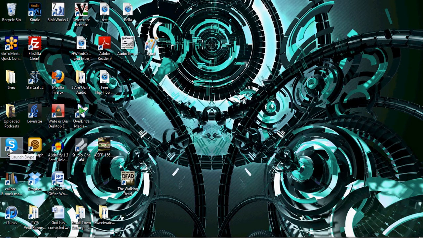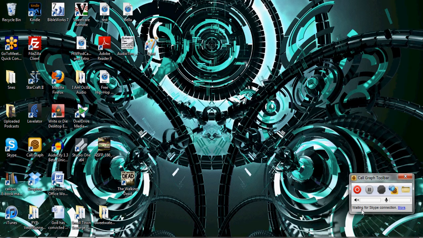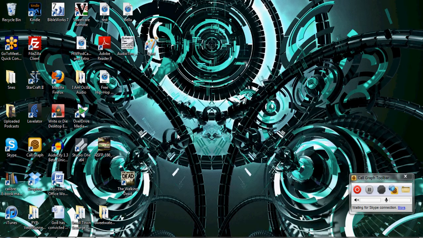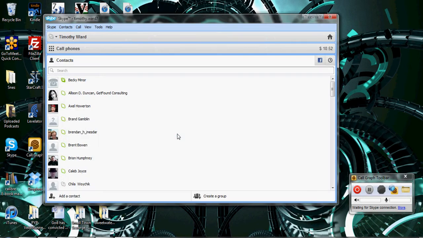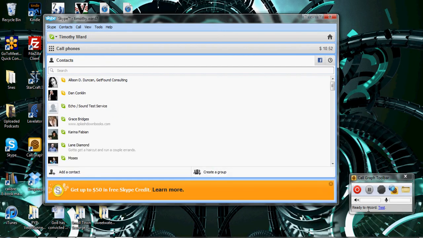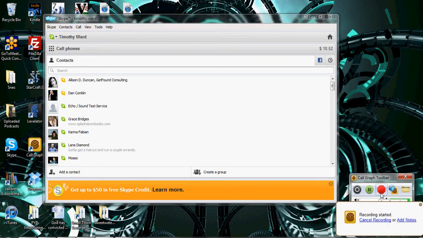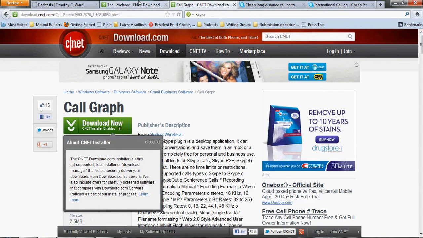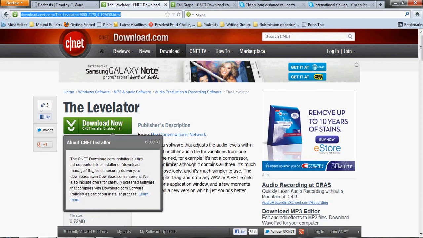If you notice here on my desktop, just double click on that. It's waiting for Skype. I suppose I'll open up Skype too just to show you how easy it is. And see here it says ready to record, and I would just hit this red button. Blah blah blah, I'm recording. Hit stop. And that would automatically upload to the Call Graph website as well as into my folder.